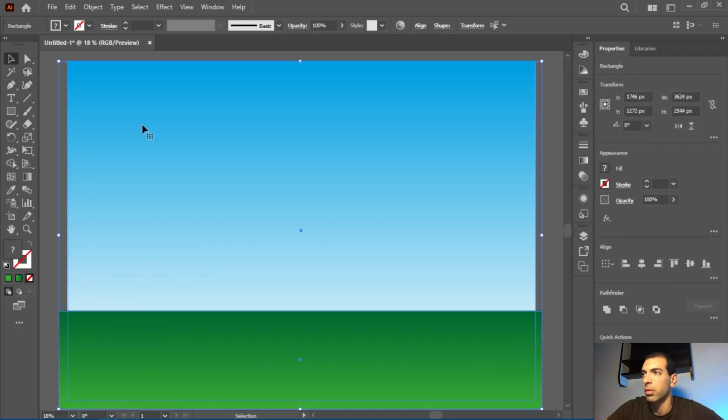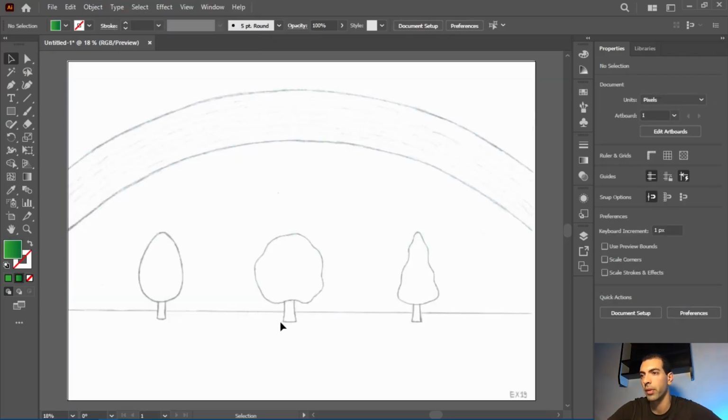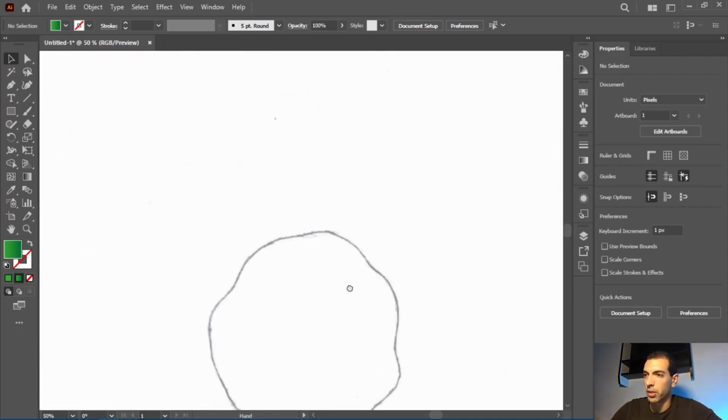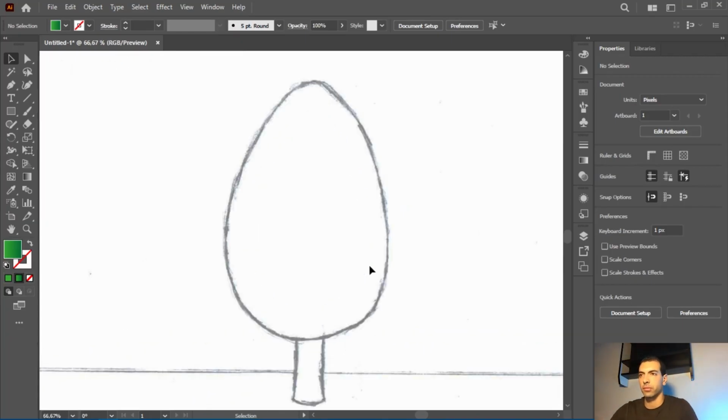I'm gonna select both of them, object, hide, selection. And now I'm gonna start drawing the trees. I'm gonna start with this one, like this.